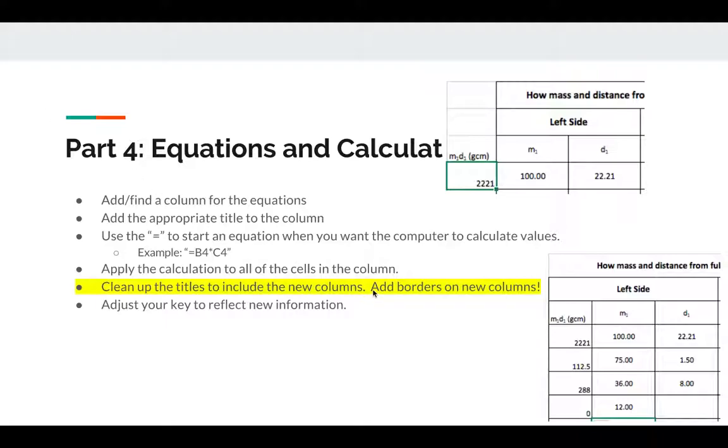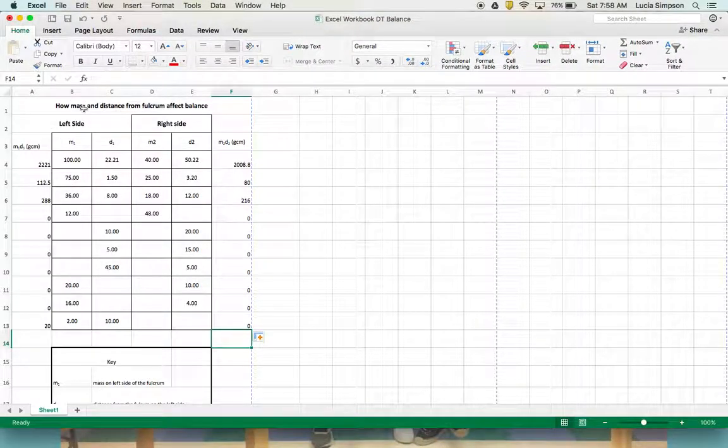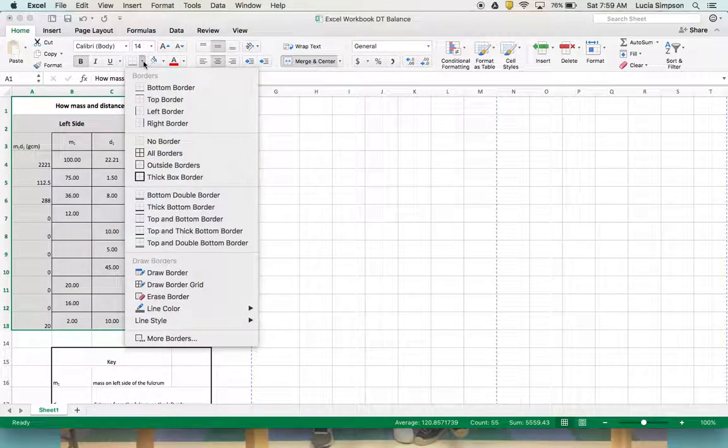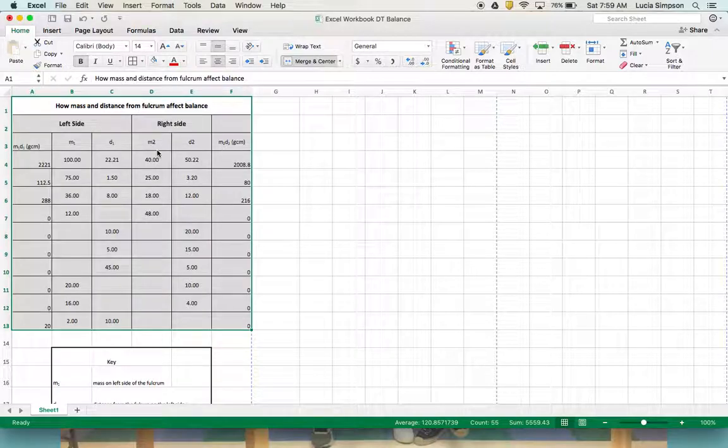A reminder, we need to add our borders so that we are outlining that new information that we just included. So switching back over, I can select the entire data table, come back to the top, and select all borders.